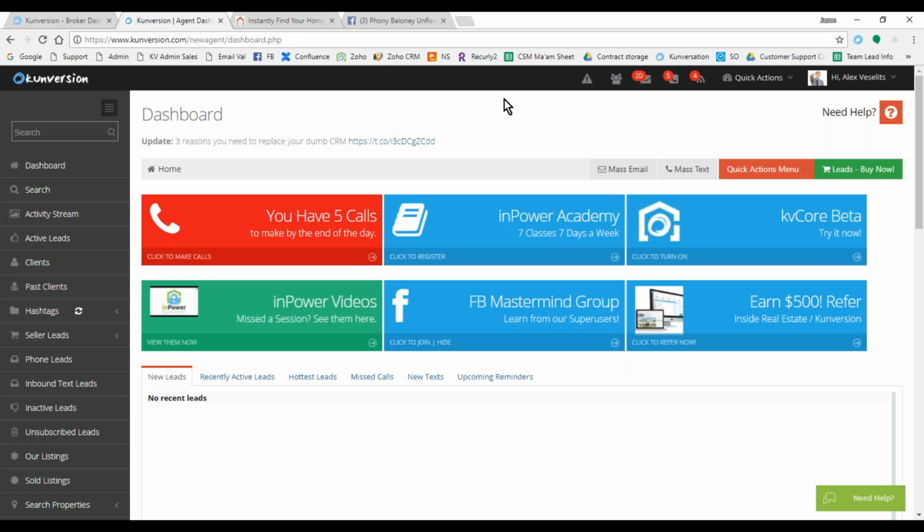There are so many things that Kunversion can do. In the future, we're coming out with something new. It's called the KV Core. So you guys getting in on Kunversion right now is a great thing. When you're ready, and when the team is ready, we can migrate you over to what's called KV Core.